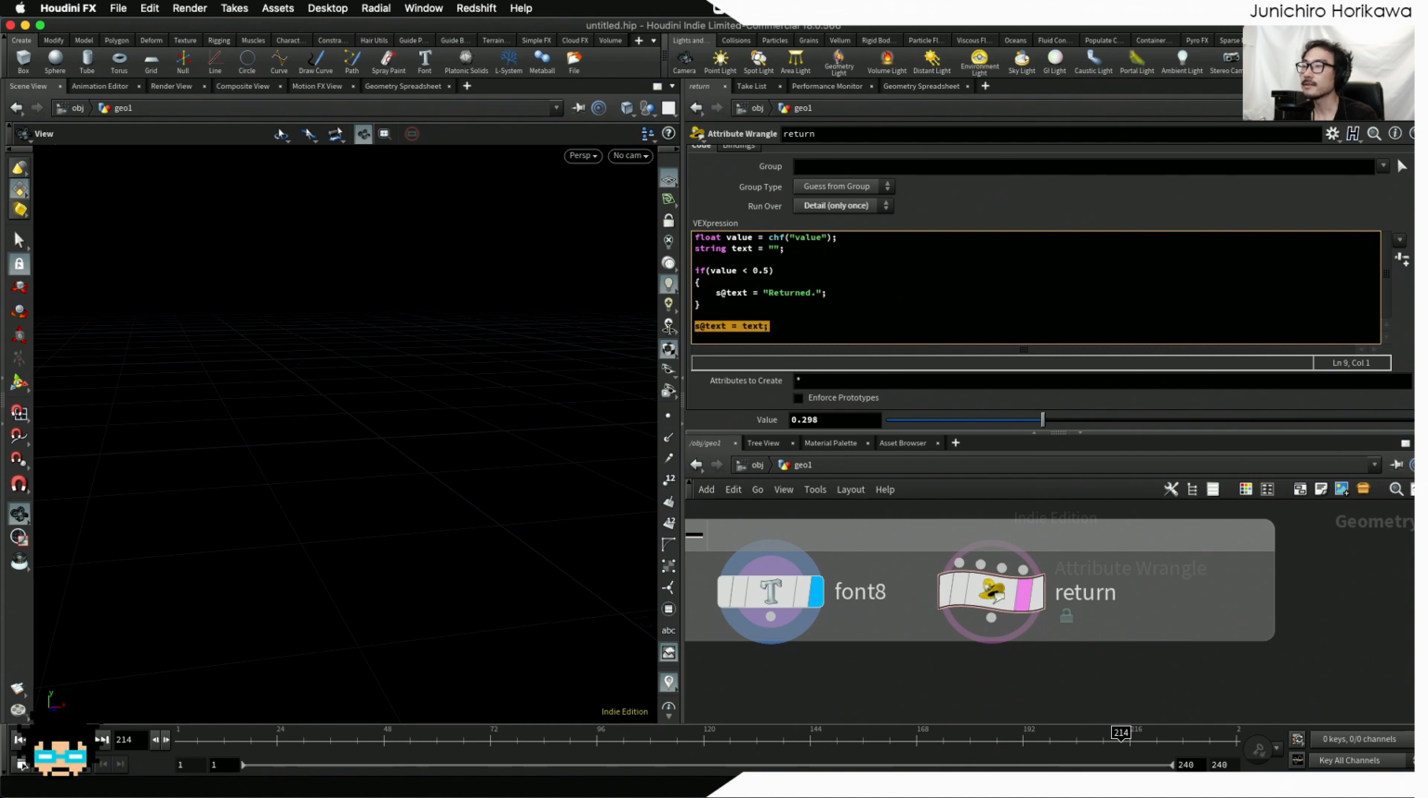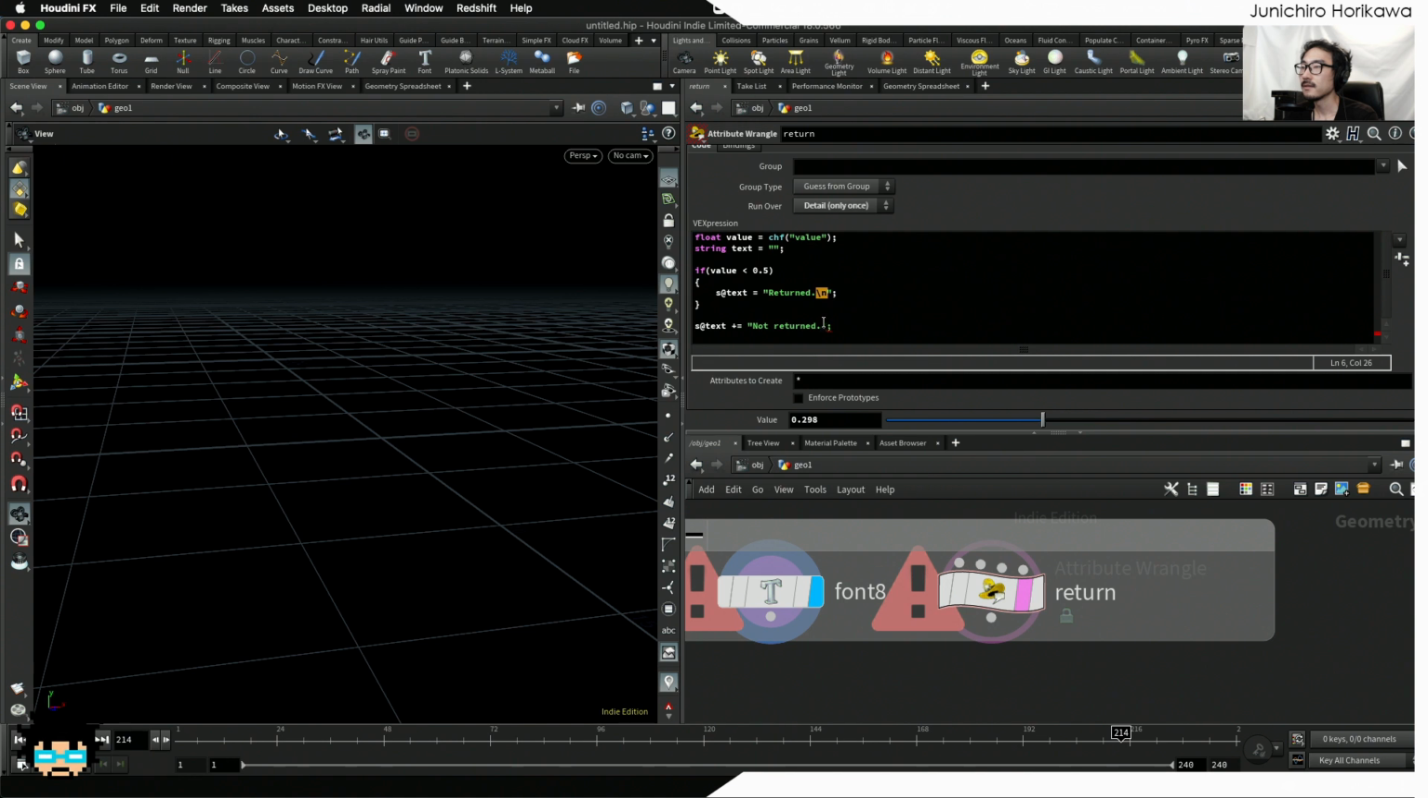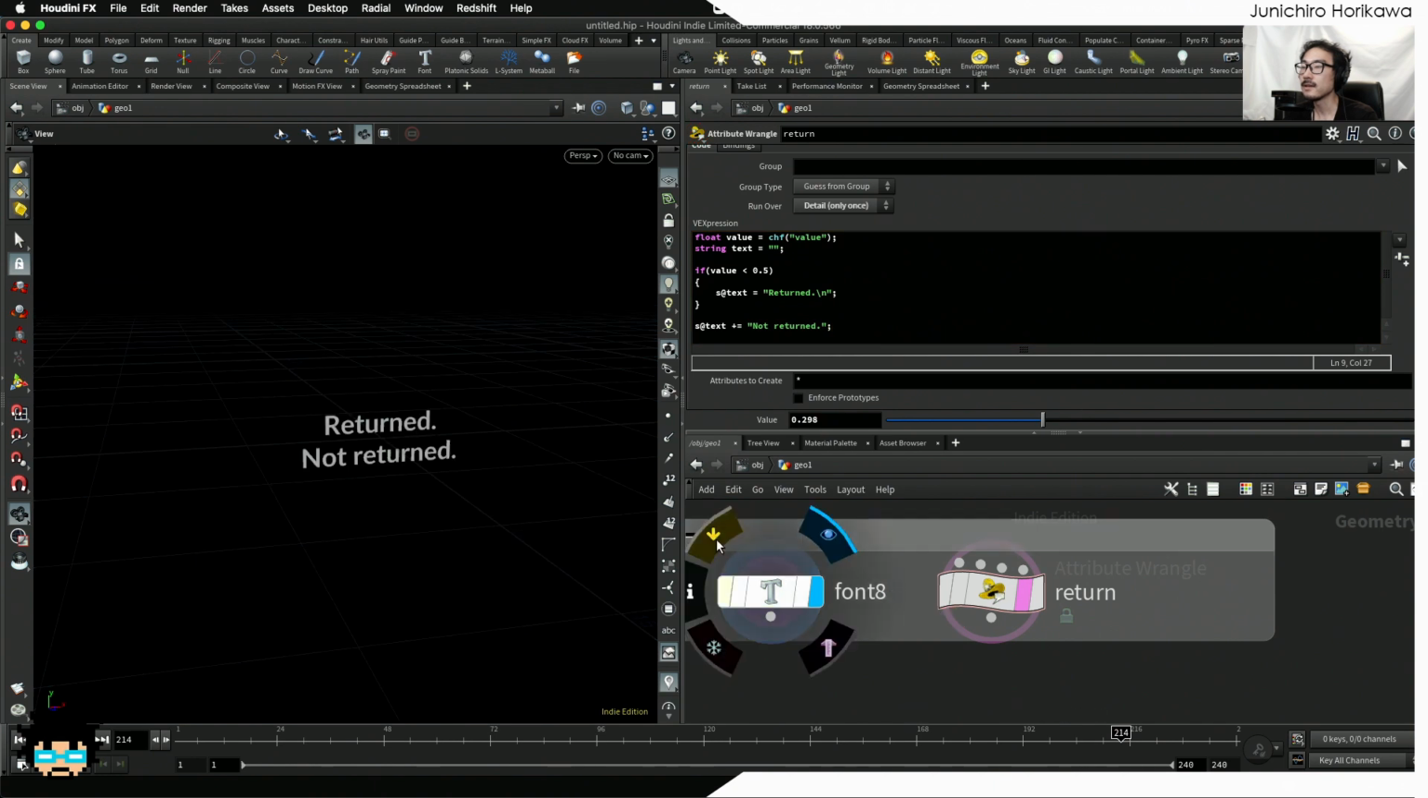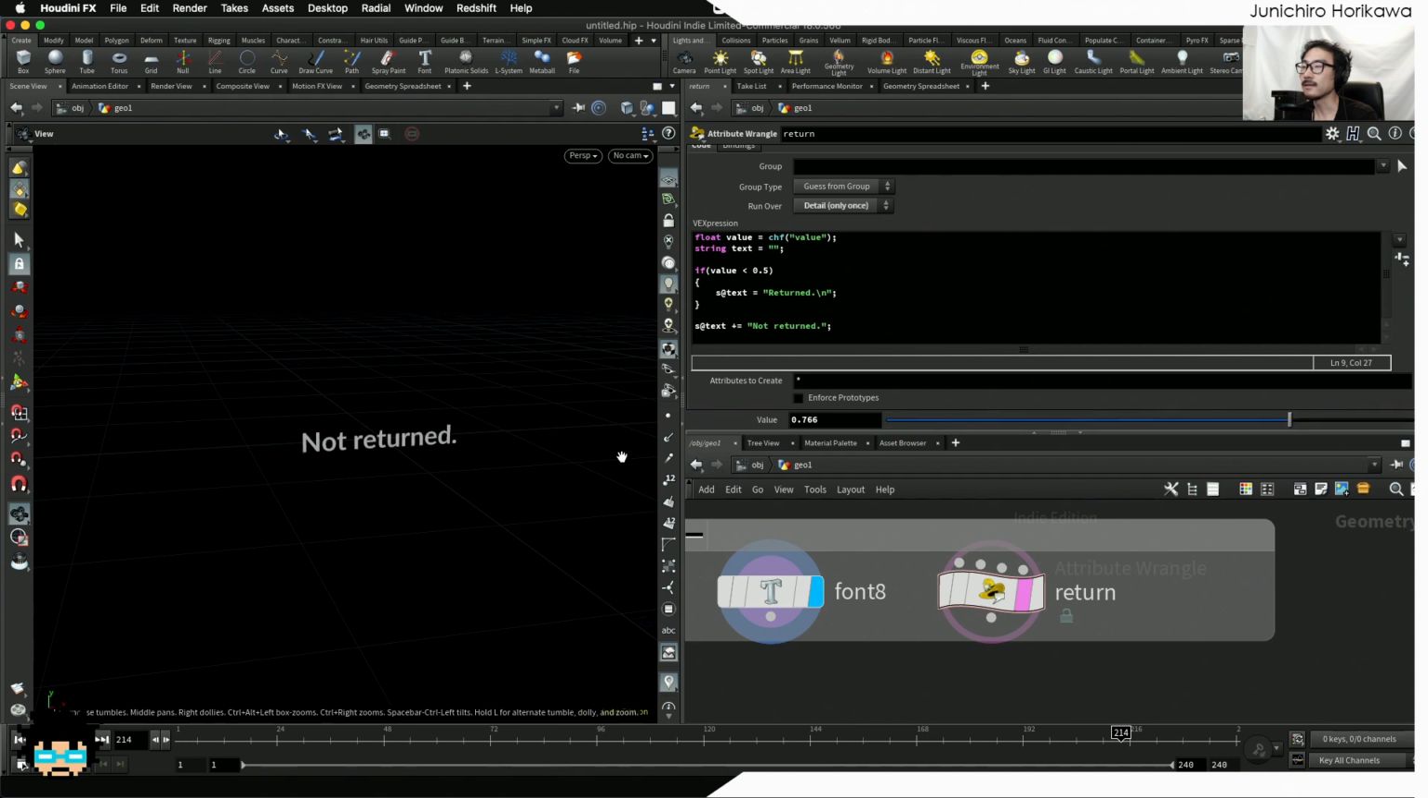And for the last line, I'm going to append a text using plus equal with a string saying not returned. Okay, maybe I want to create a new line using backslash and n. Okay, forgot to close this with the double quotation. Now, currently I am seeing two strings when the value is less than 0.5. And when the value is more than 0.5, I'm only seeing not returned.